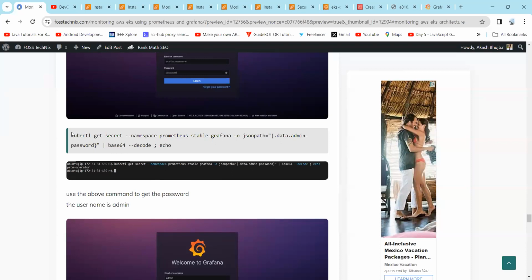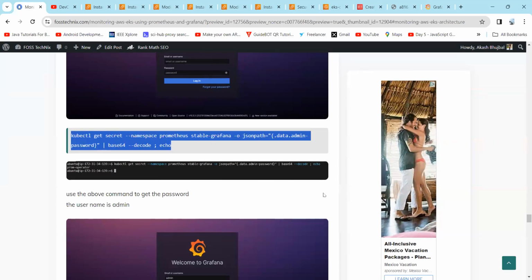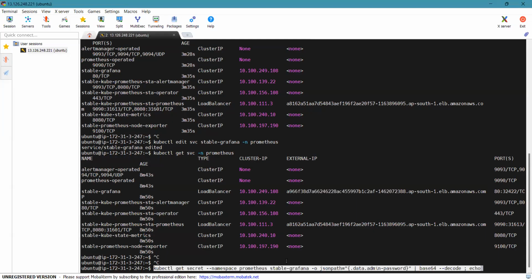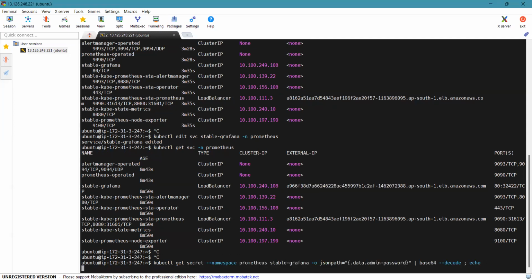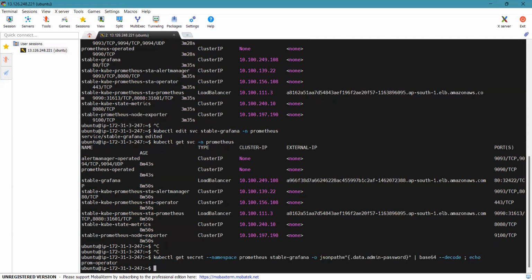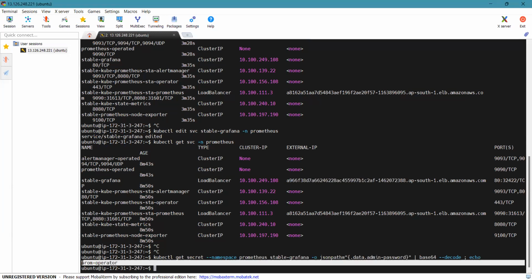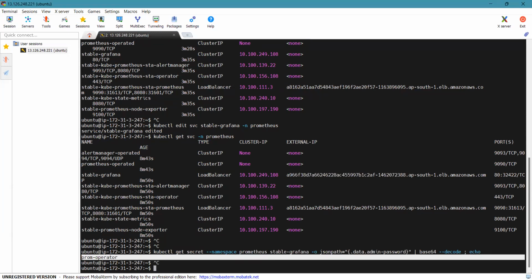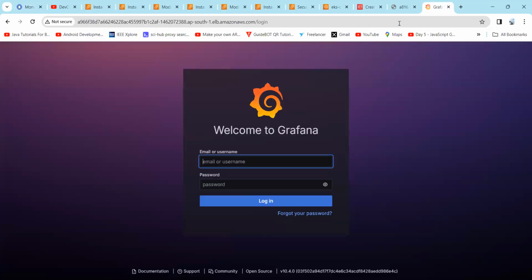So simply copy this code, which will give you the password to log in to the Grafana page. As you can see, prom-operator is your password. So simply enter your admin and password. Here you can find the password is prom-operator.